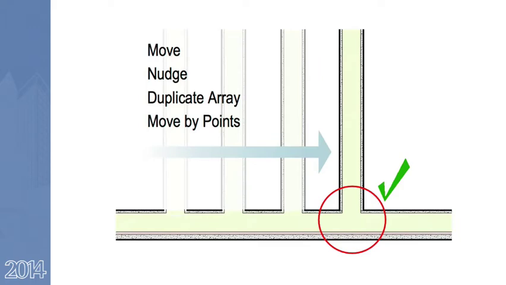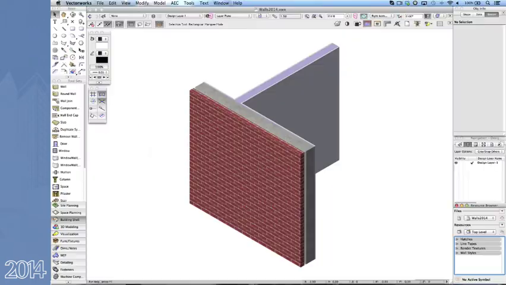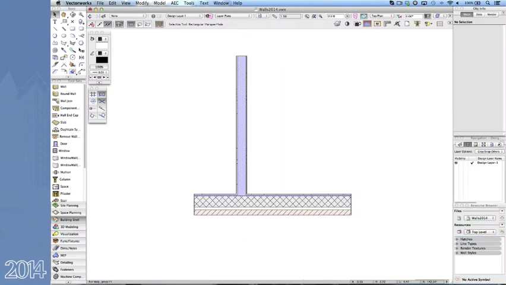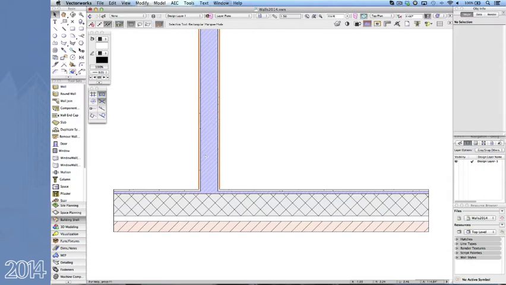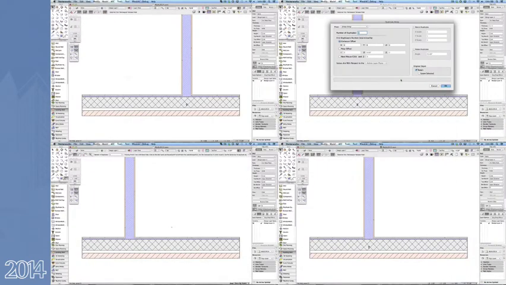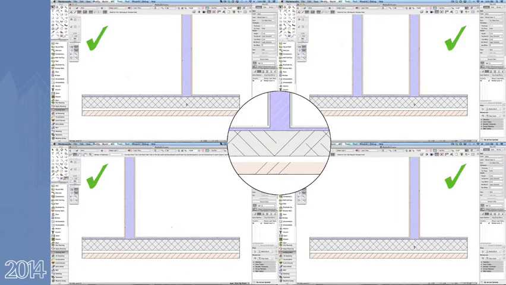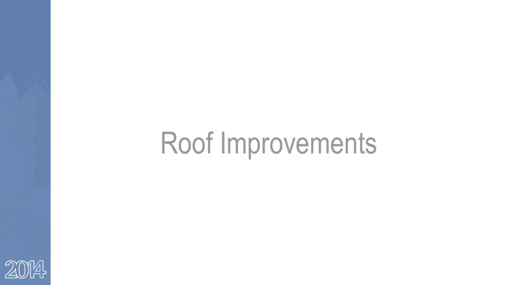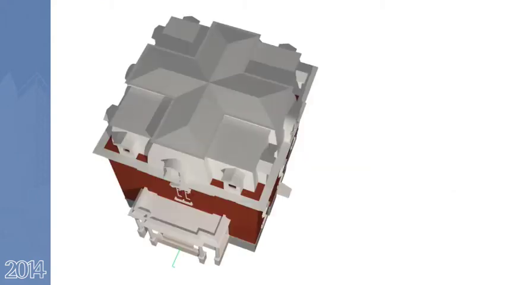We've made improvements to the wall tool to help you streamline your iterative design process. Now, when you relocate walls, they retain their joins with adjacent wall components. So, whether you move a wall, use the Move command, the Duplicate Array command, or nudge a wall, the walls will remain joined.